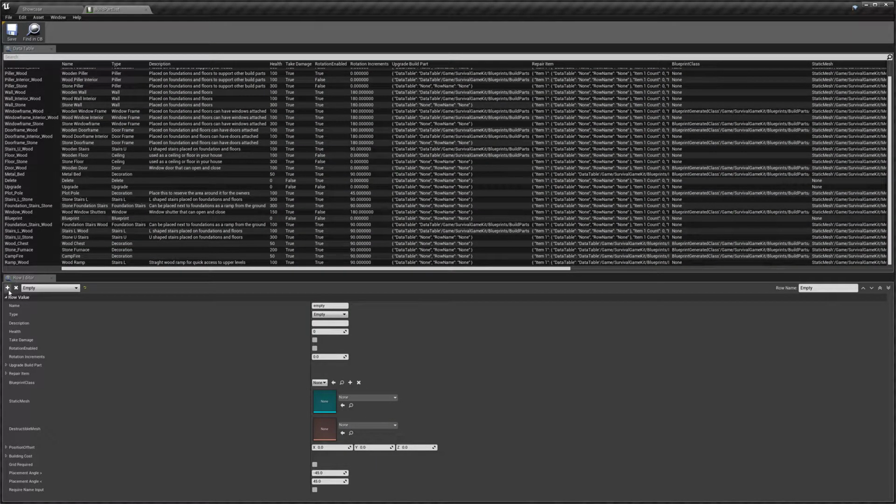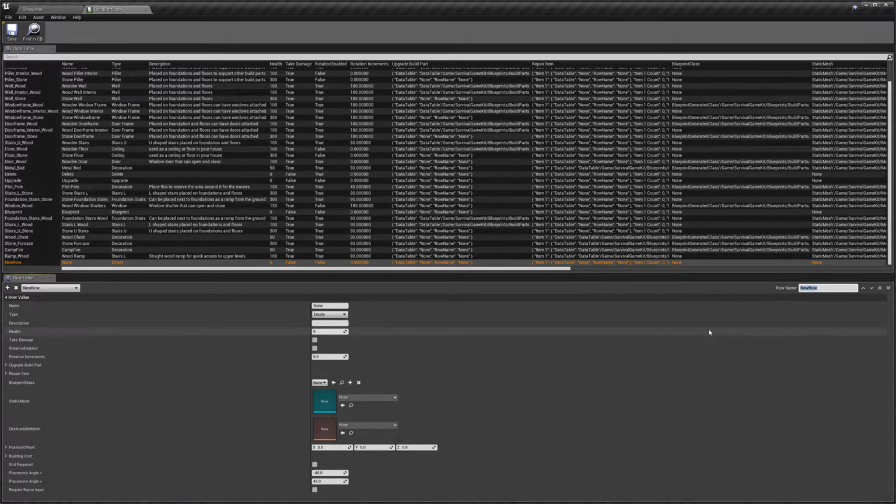Now we're going to create a new build part by pressing the plus arrow here. I'm just going to name mine tent, and I'm going to set the name to tent as well. Type, we're going to go to blueprint. Then description, we can just put whatever here. I'll put something like shelter, player. Health, I'll give mine 150. Whether or not it can take damage, so I'm going to tick that.